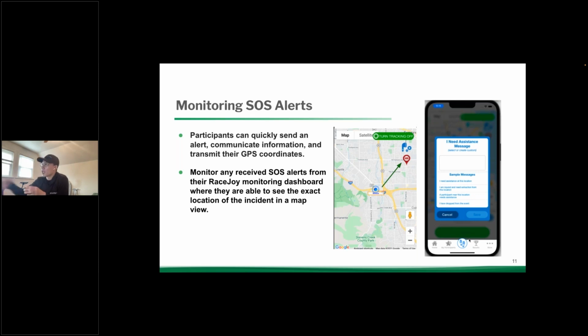So in the screenshot here, it shows what the participants will see. There's an SOS button on their map. If they click into it, they'll be able to manually type in a message, and we've also created some default messages. So if they just need assistance at that location, they can click on that message and then hit save, and everything will send automatically for them.